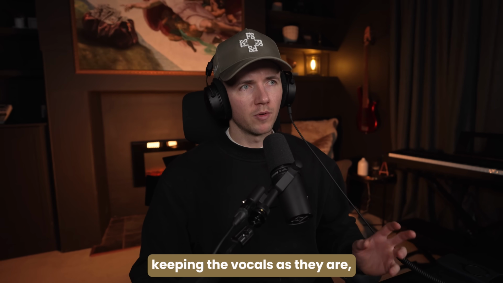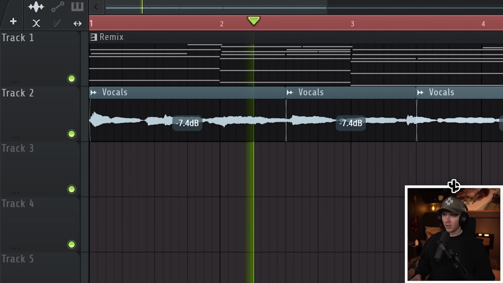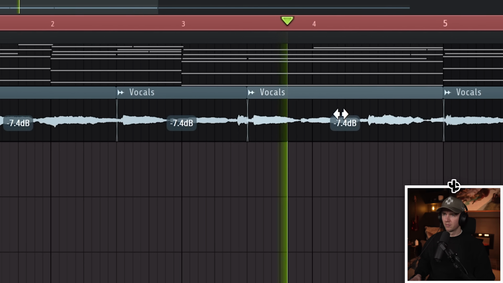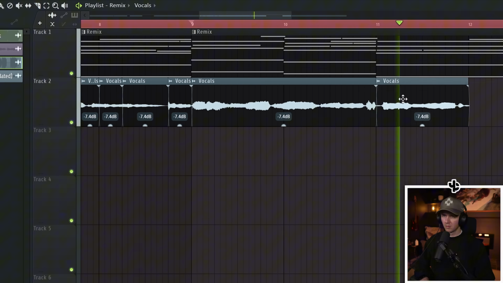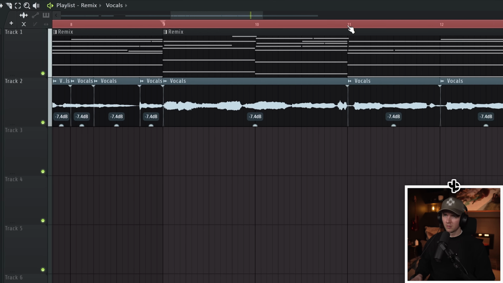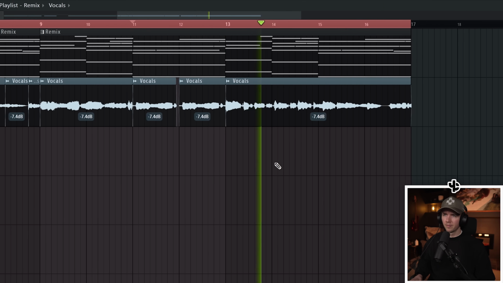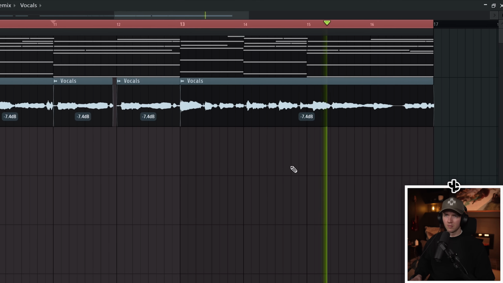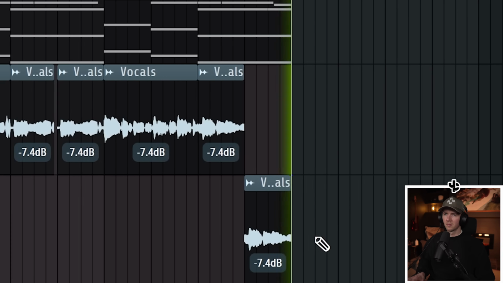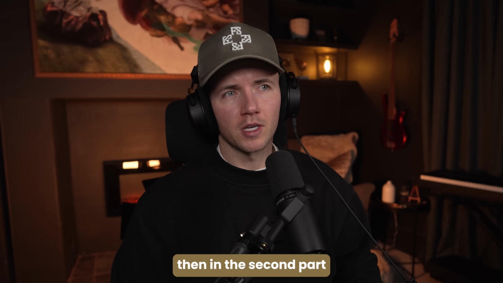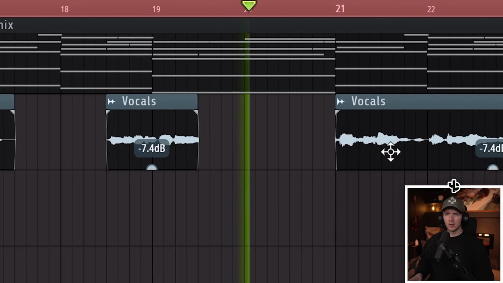And I think instead of keeping the vocals as they are, it would be more interesting if we chop them up a bit. Just find some other parts that we like. Yeah, there we go. So we'll have one part with a lot of vocals like that. Then in the second part, we can give it room to breathe. Yeah, that bit's hard.